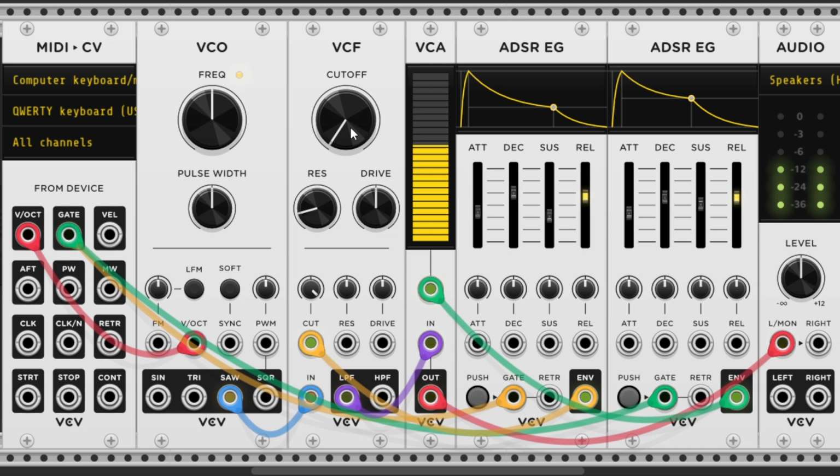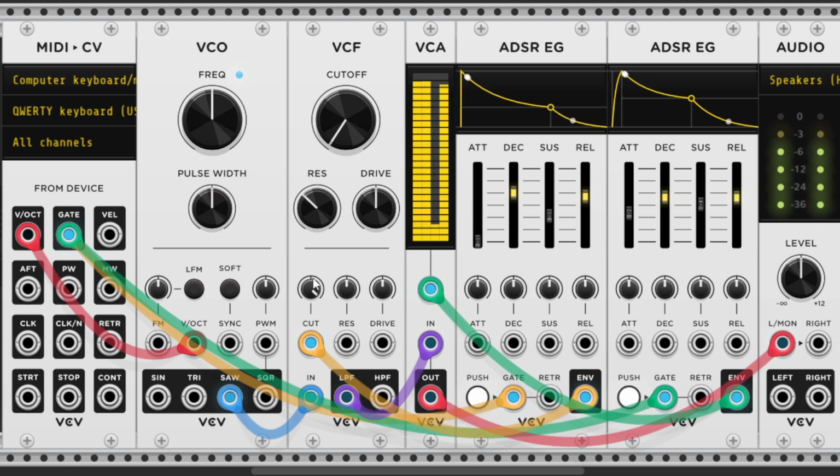And that's your first subtractive synth voice in VCV Rack, a simple patch that can grow into pads, basses, or leads. Save your patch and experiment.